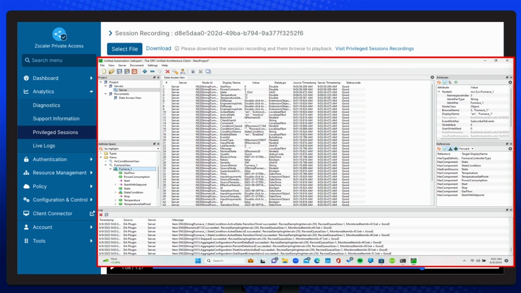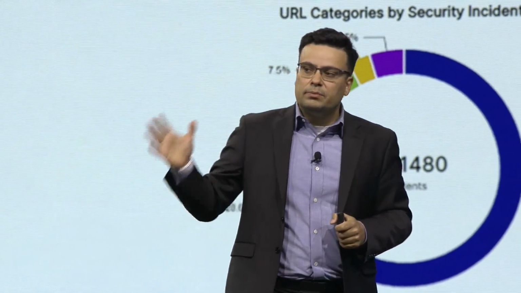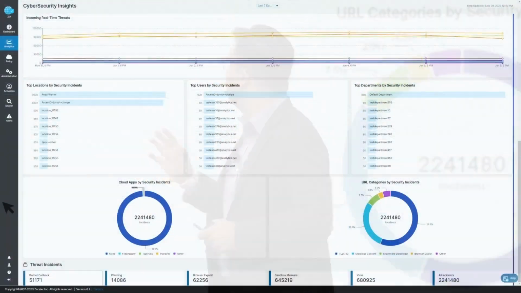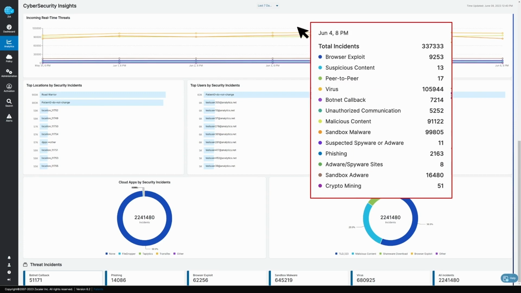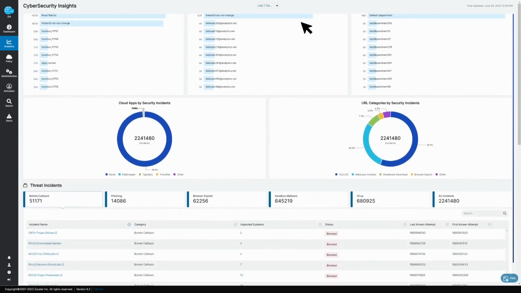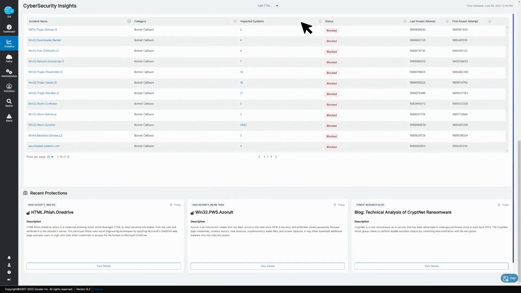A lot of you are using our ZIA product to understand the threat patterns, et cetera. So another very key innovation that we're introducing is a new cybersecurity dashboard inside the product. A single pane of glass to tell you all your security exposures by various types of threats that we are blocking, the number of incidents that we have blocked, and the different kinds of exploits and the recent protections that the threat labs Deepan was talking about have been rolling out.